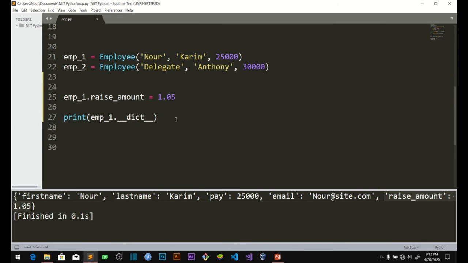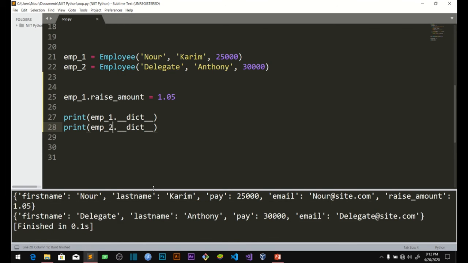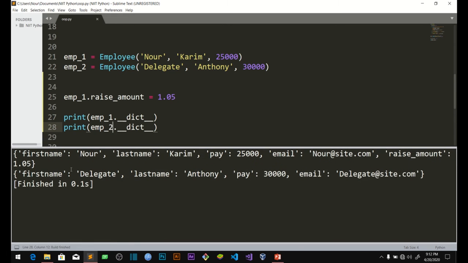Okay, so you can also see that whenever we show the standard date for employee 2, we see that employee 2 doesn't have that same instance variable. So you see that employee 2 here doesn't have raise amount, and employee 1 has raise amount. So since employee 2 doesn't have raise amount, it still depends on the class variable for its raise amount.